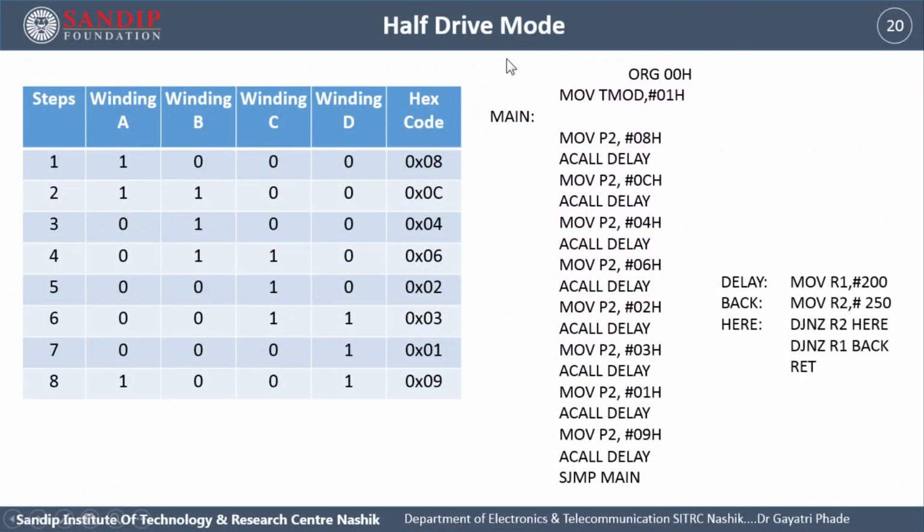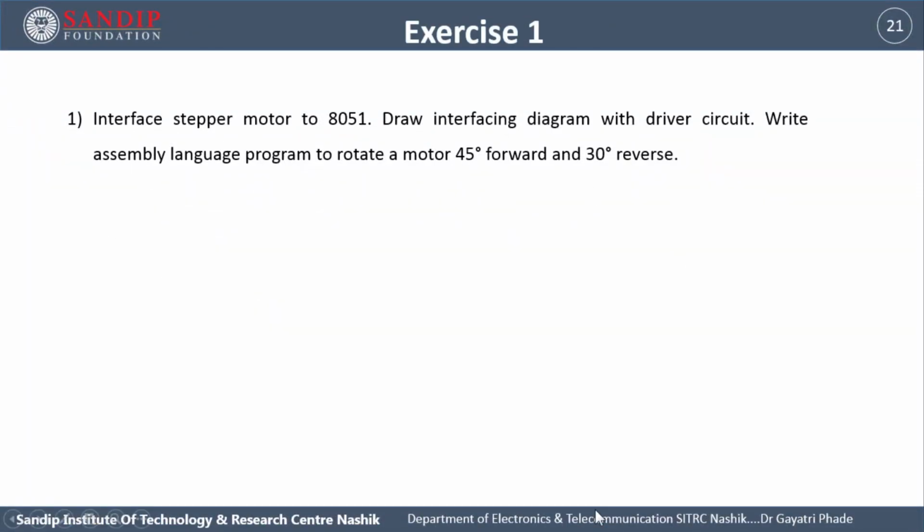Next is the half drive mode. In half drive mode we have 8 stepping sequences. So the simple way: pick up the stepping sequence, send it to the port and a delay. This is the simplest way to write a program. There are many ways to write a program, but as a beginner this is the simplest way. So take the code, send to port, take the code, send to port, take the code, send to port. In this way do the programming. So this is all we have seen for the stepper motor.